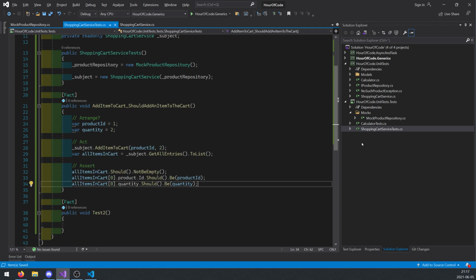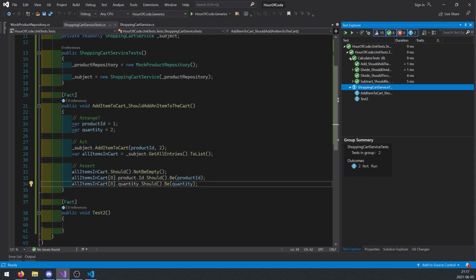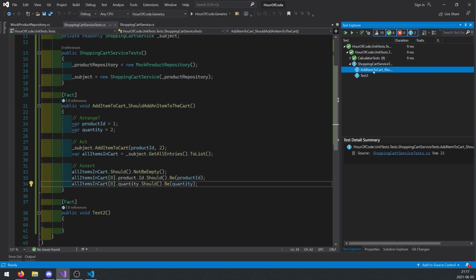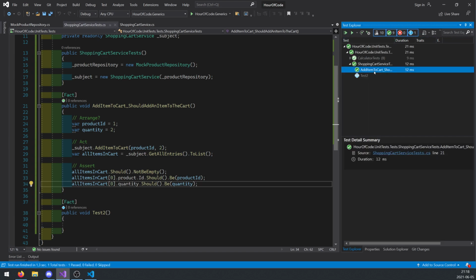Okay, so let's test this test we just wrote, right? So let's go to Test Explorer. We can minimize the calculator tests. We're not really interested in them right now. And here we go. Add items cart should add items. Let's run it. Whew, look at that, it worked. Perfect.